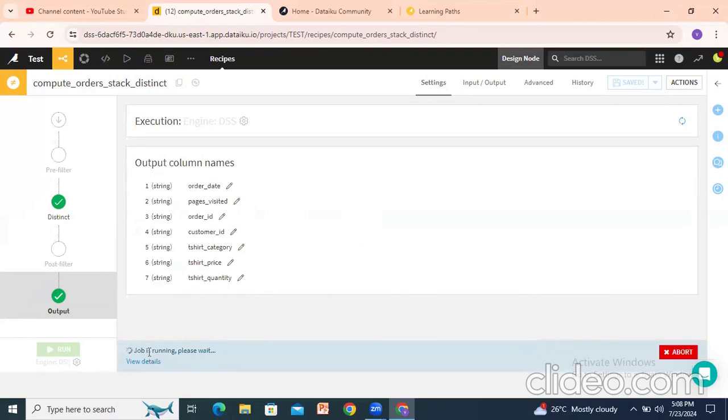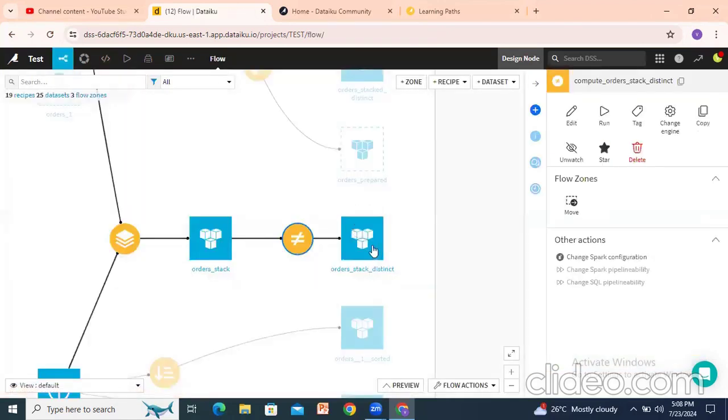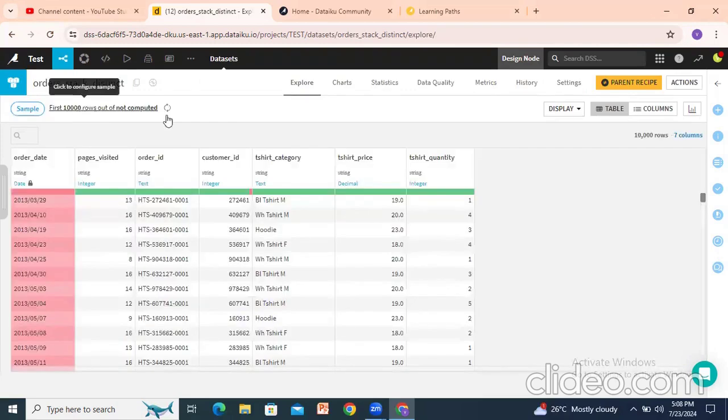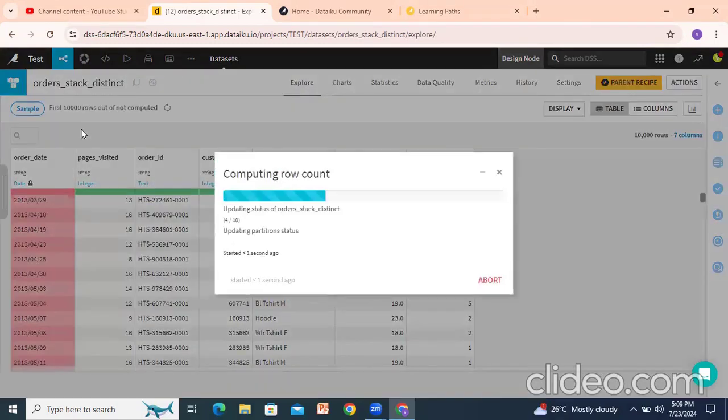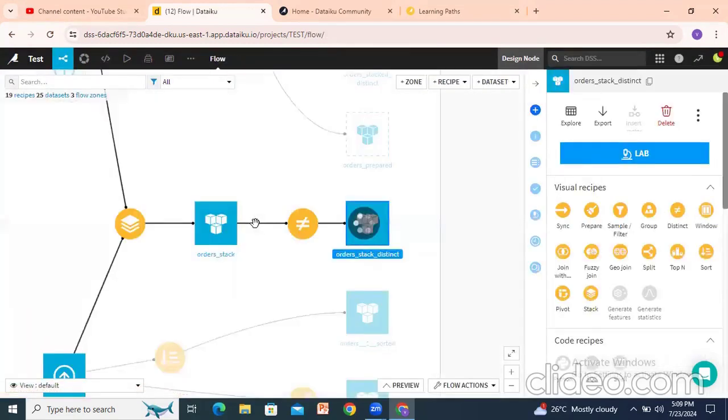You'll see the result. The job is running. Okay, it has succeeded. Go back to the flow and see the result. In the distinct recipe output, earlier the orders stack dataset had 53,000 records. The actual records are 26,552, so those records are brought back. And let's see the other option.